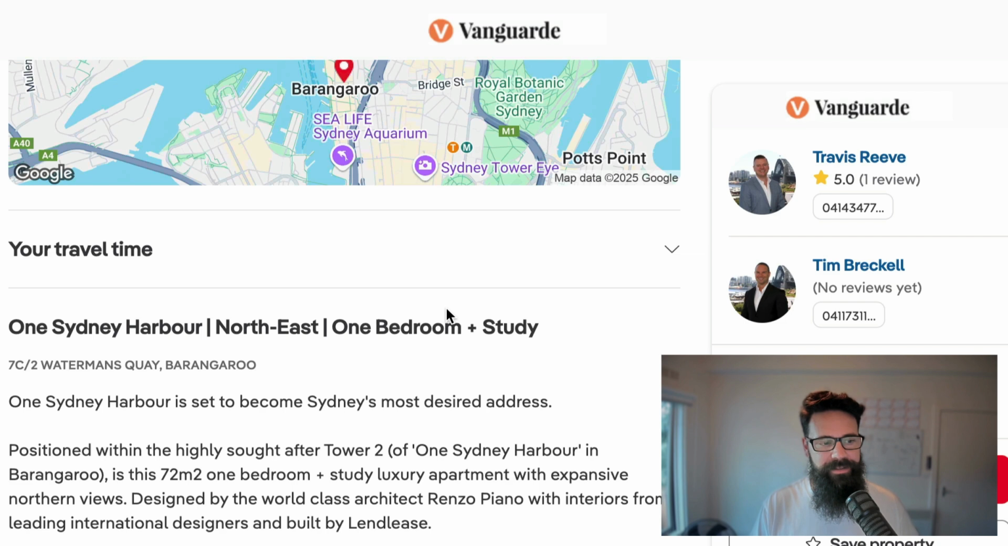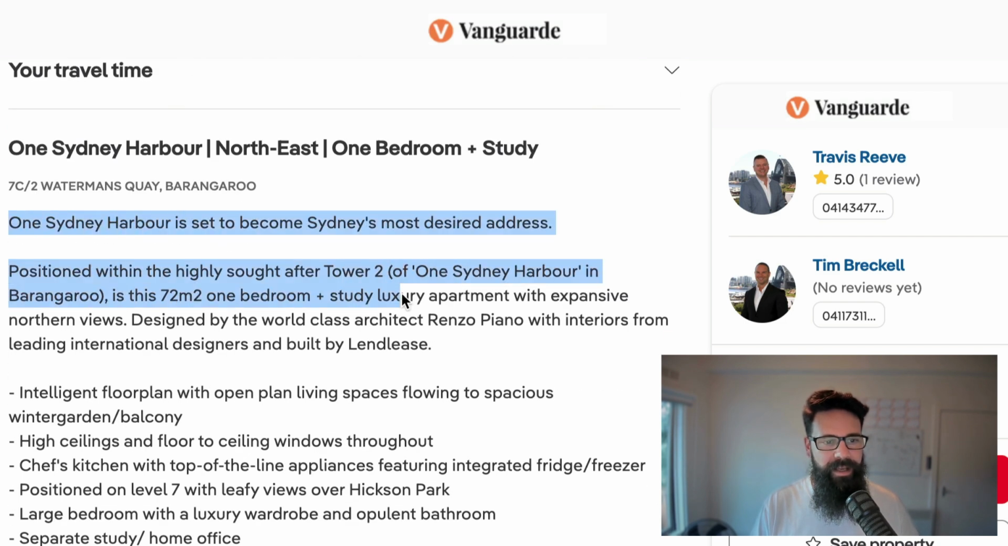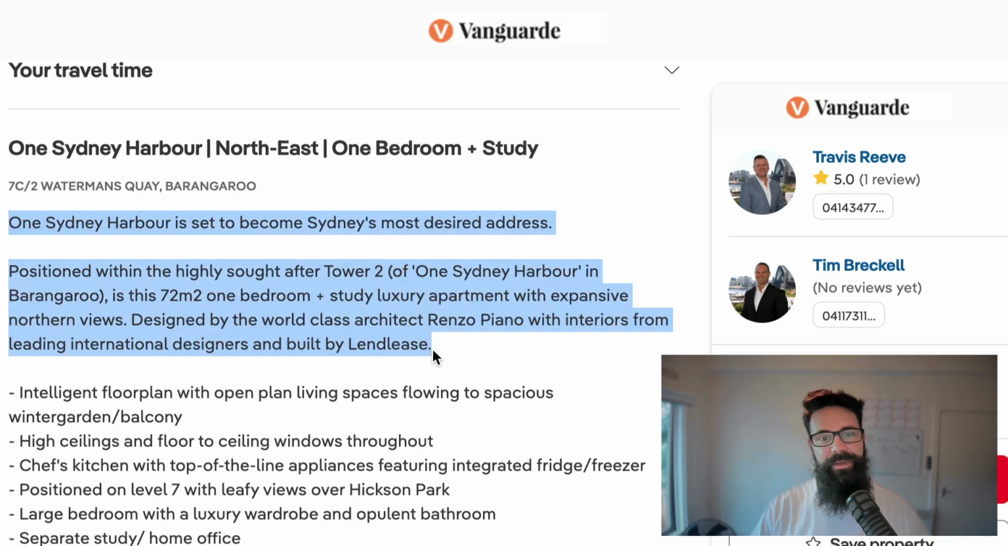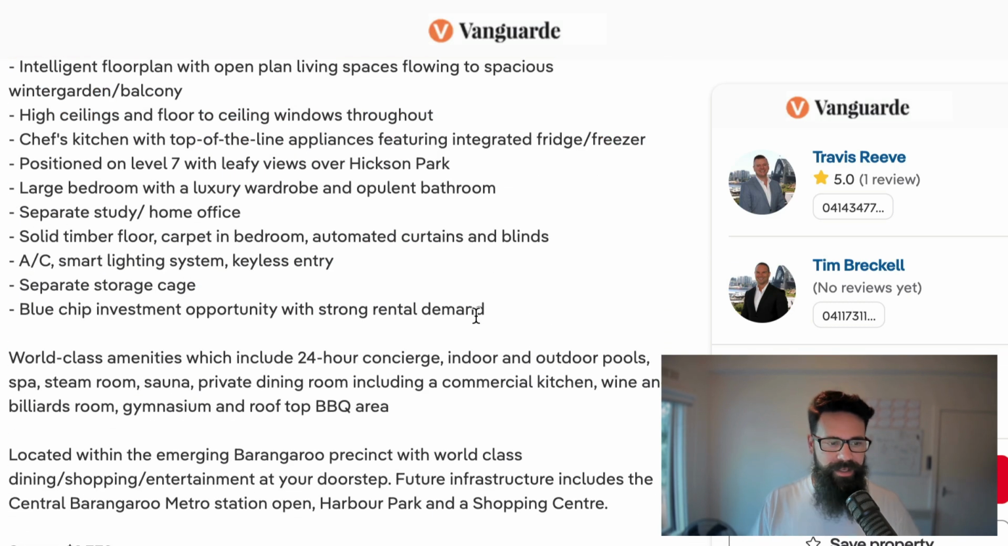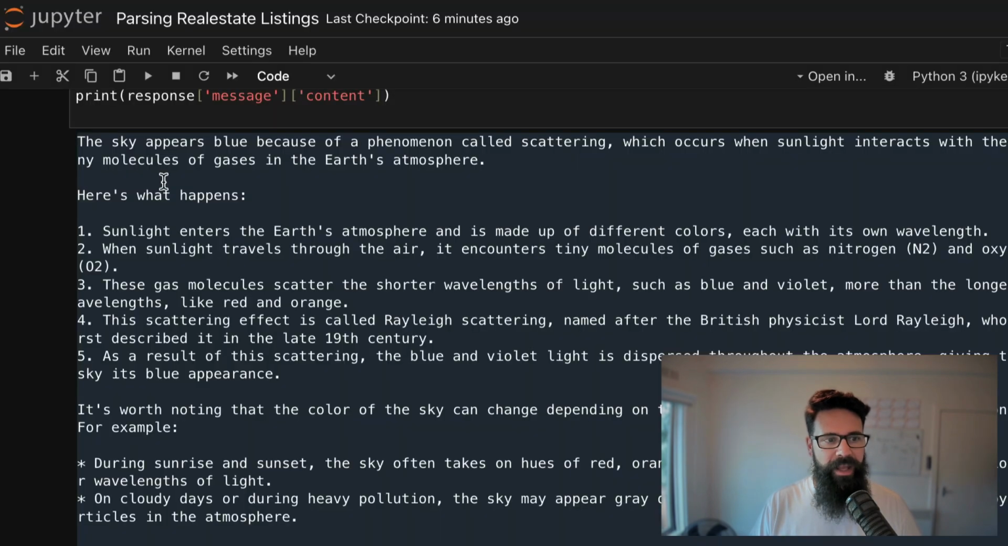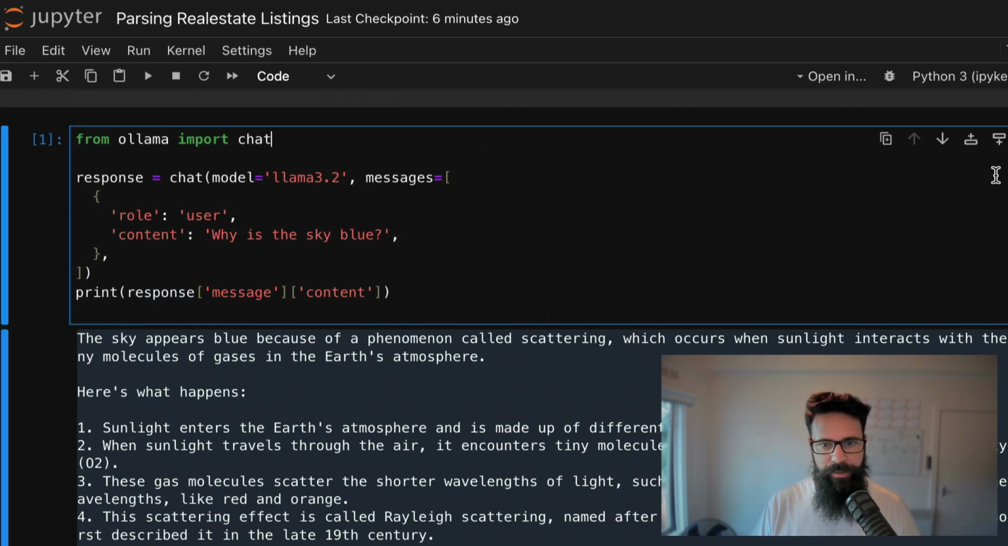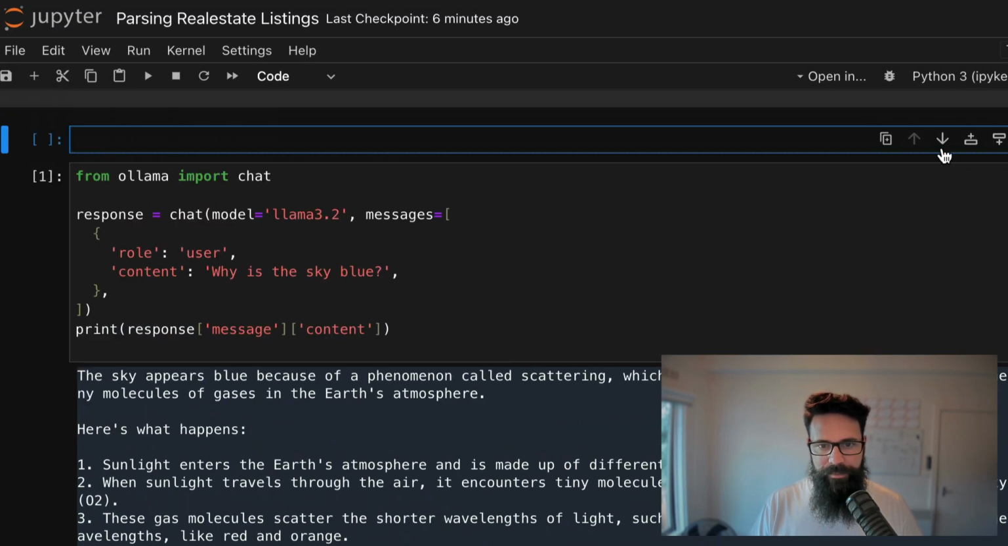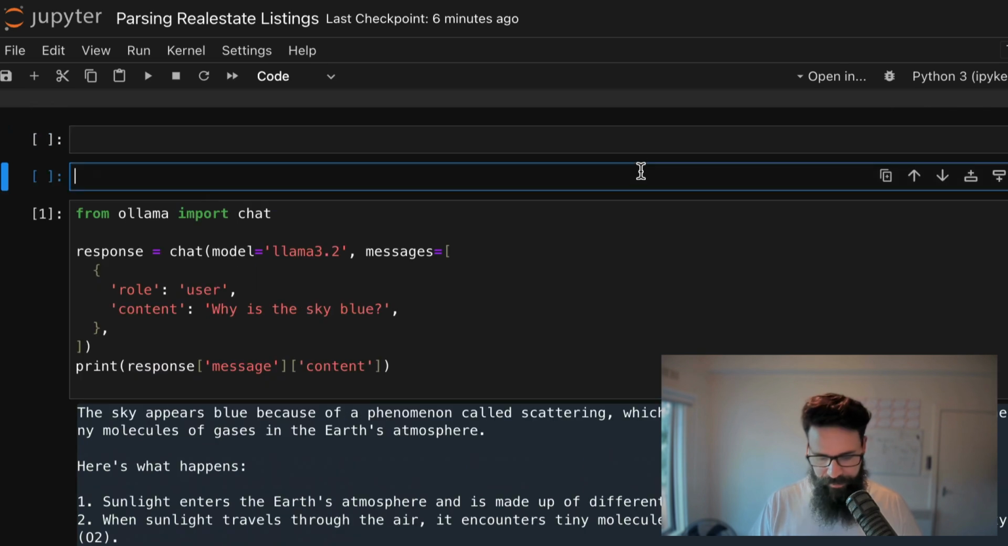So why don't we, for testing, grab hold of all this text. You can imagine you've got thousands of these listings, maybe you did some web scraping, and we'll use this one as a bit of a test. So we'll copy and paste all that information, and give ourselves a bit of space. We'll call this one a variable called text.